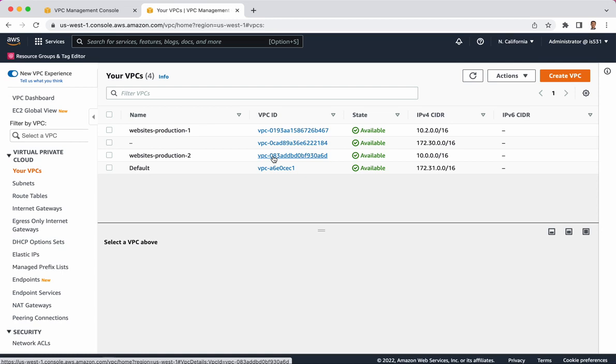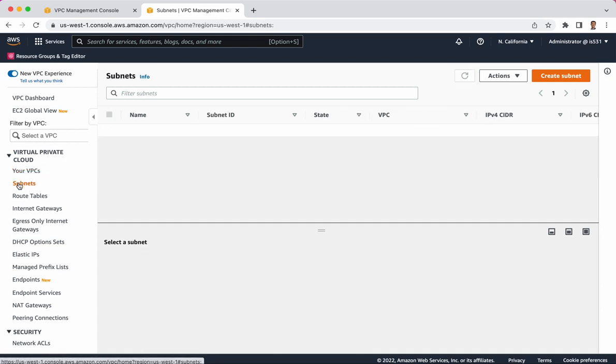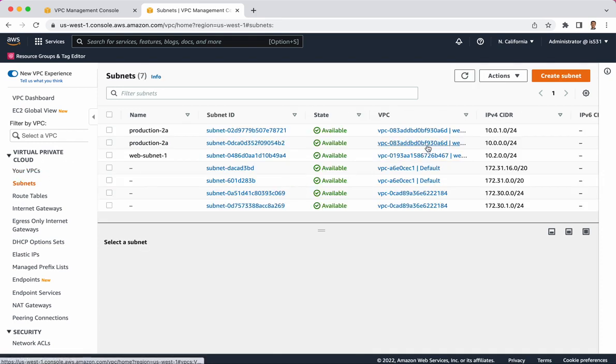Otherwise, the traffic that's generated within one of my subnets can only visit other IP addresses that are within this address space right here. So for this particular VPC, it ends in 6D. I'm going to go over to subnets and look for the ones that end in 6D. These are two subnets that I have created, and they just have the default settings right now.